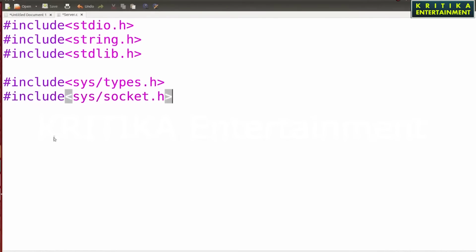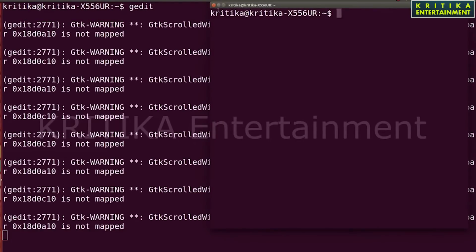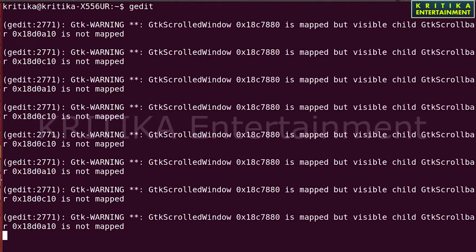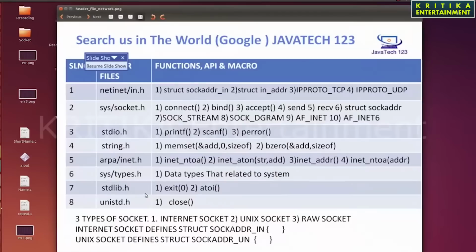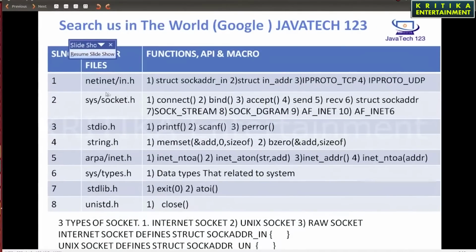I have told you here. If you want to understand the socket files, why do we use the socket header file? For this purpose. You see, for the socket header file, if you want to use the connect function, bind function, accept function, send function, receive function, all these are stored inside sys/socket.h.